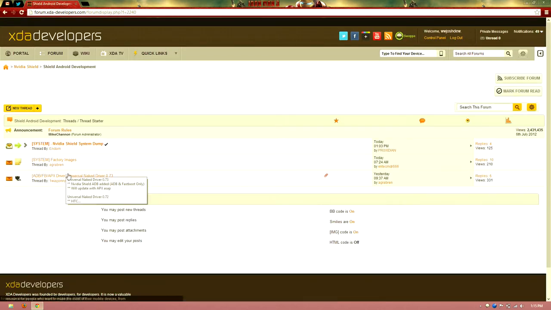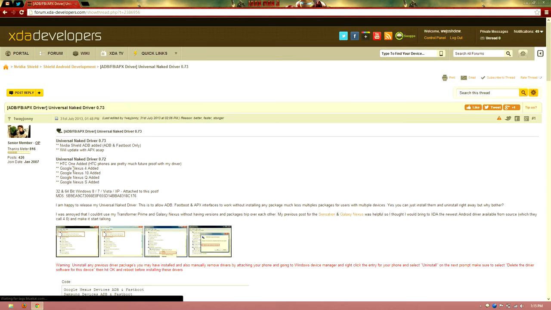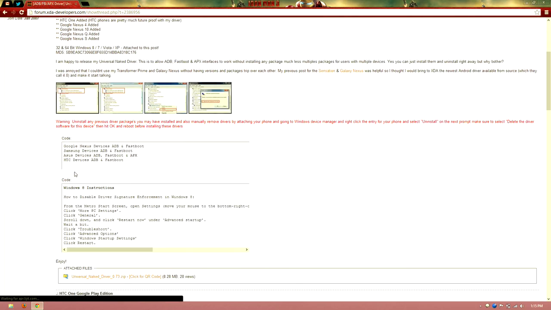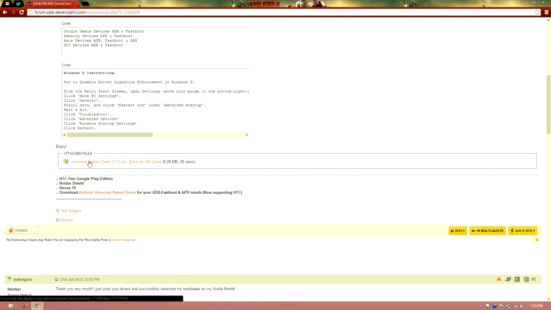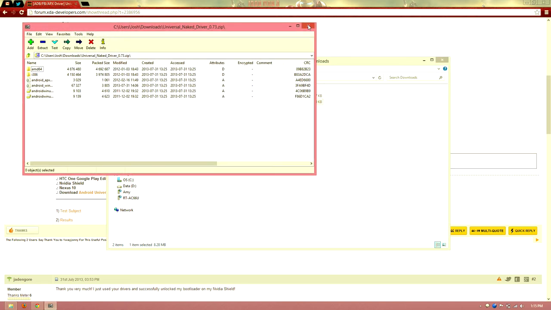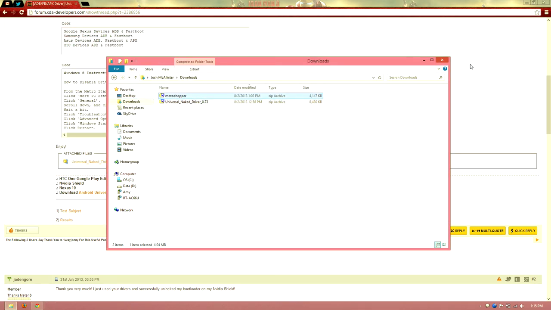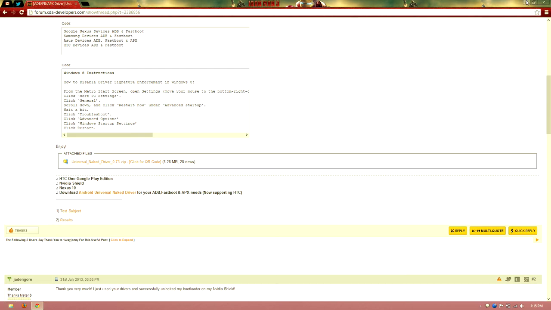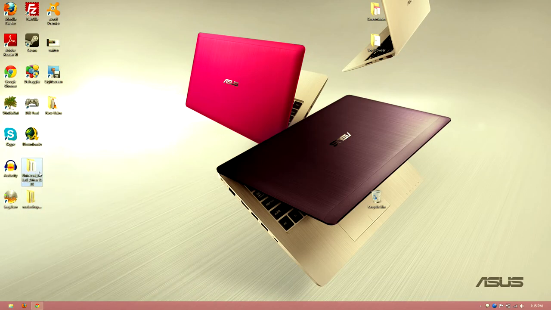You just go down here, and it's by One Way Johnny, so shout out to him. You can go down here, and you just press download this. I already did that. It is in my downloads folder. I will show you. There you go. Universal Naked Drivers. You just take that, and you extract it, and there's my Motochopper thing. I have moved those to my desktop, which is right here.